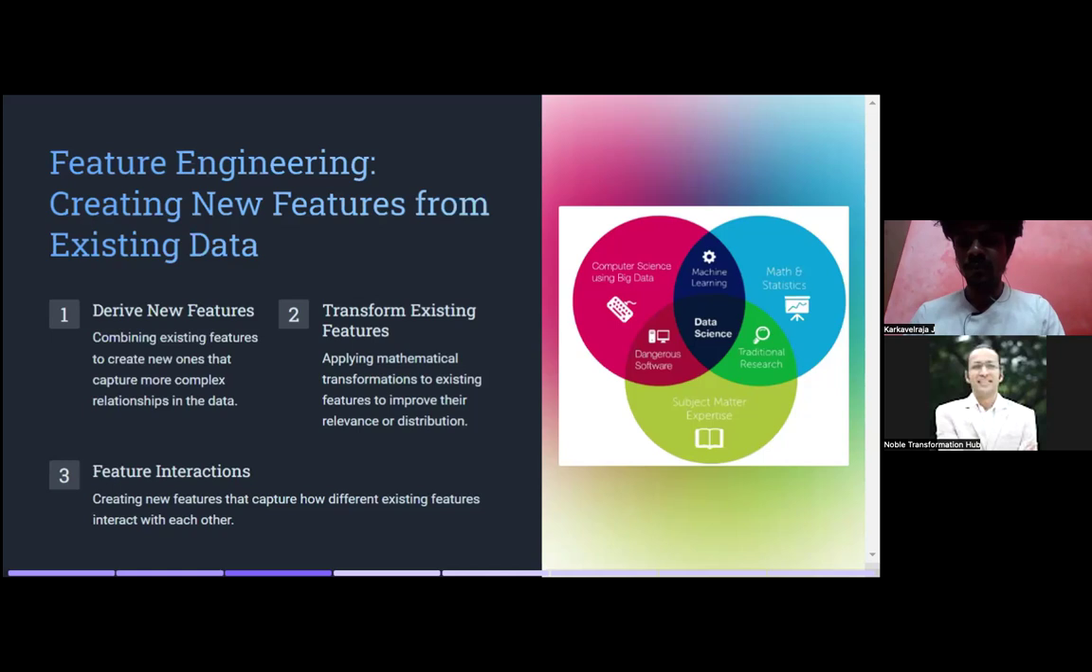Feature engineering is again about creating new features from the existing ones. We engineer the features. We derive new features, combining existing features to create new ones that capture more complex relationships in data. That is the first thing we do with feature engineering. Then we transform the existing features, applying mathematical transformations to improve their relevance or distribution.